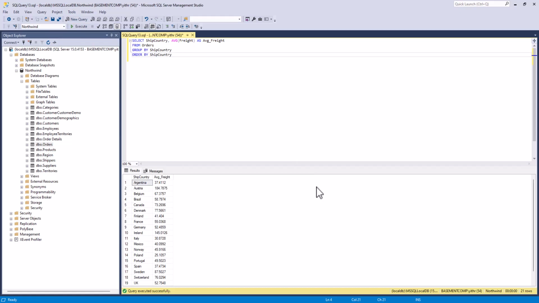Instead of just doing where ship country equals Austria, where ship country equals Poland, now I've got a nice, pretty clear report showing, in alphabetical order, all the countries, and then the average freight by country. Think again, we grouped Argentina together and then averaged their freight. Then grouped Austria together, then averaged their freight. So group by allows us to group data together, and then after that, we can apply one of our aggregate functions and get an answer to our question.